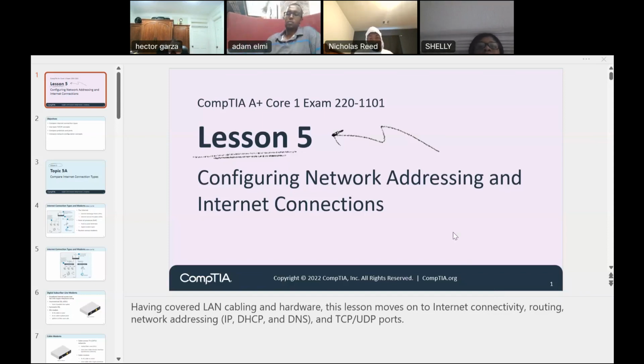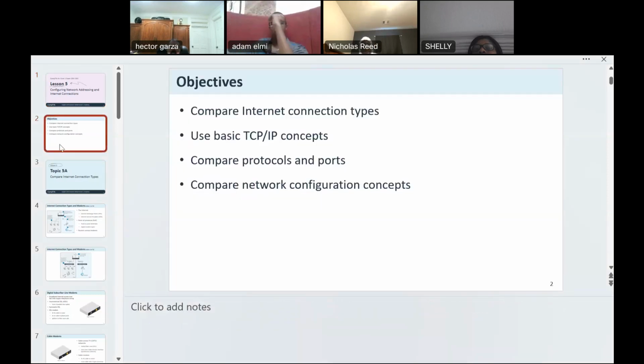So if it doesn't get to the person, the letter comes back to you. Well, I said the same with the computers. Every computer on the network has to have an address. So you have to configure the address on every computer. Okay, so let's see how that looks. We'll look at the objectives: compare internet connection types, use basic TCP/IP concepts, compare protocols and ports, and compare network configuration concepts.